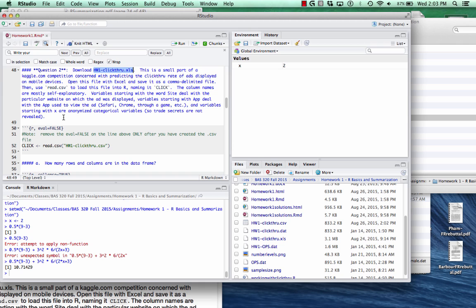And the first part is, of course, I need to read in this data frame. So this first chunk of our code says, hey, note to self, remove this eval equals false on the line above only after you've created the .csv file. So the reason why this is occurring, and this is really the only time this will appear in the class, is that in the chunk options, anything after the comma with this R here tells R how to handle the code in the R chunk. And eval equals false says, hey, don't actually run this code and don't put the results in the document.